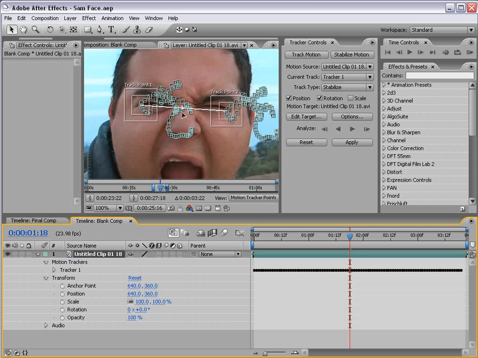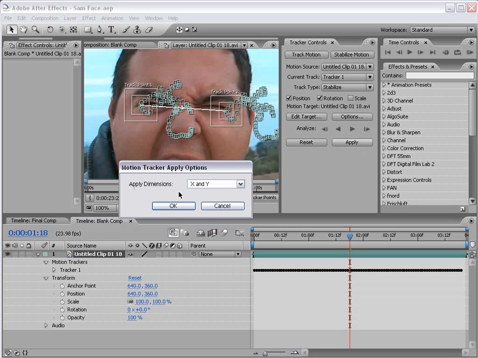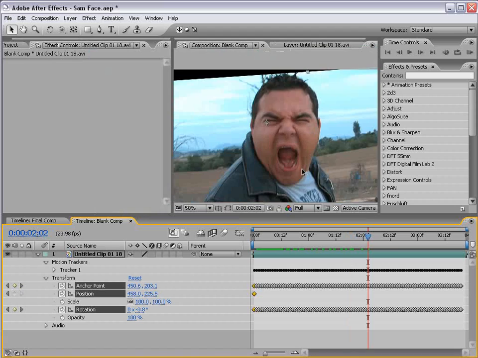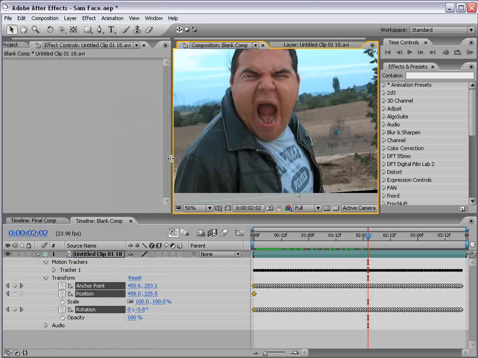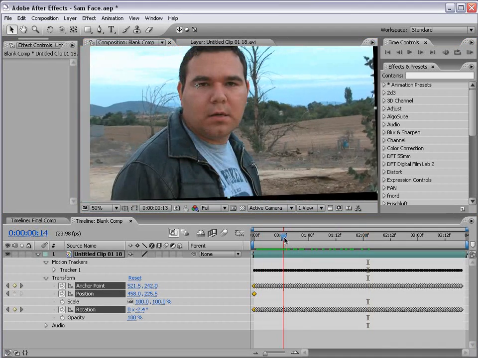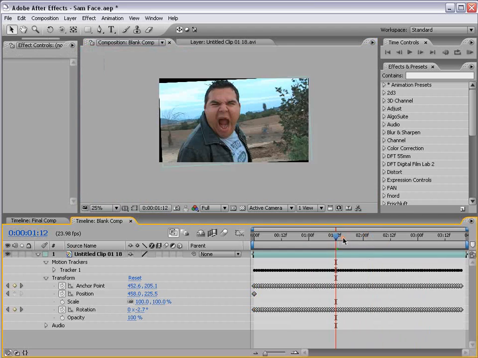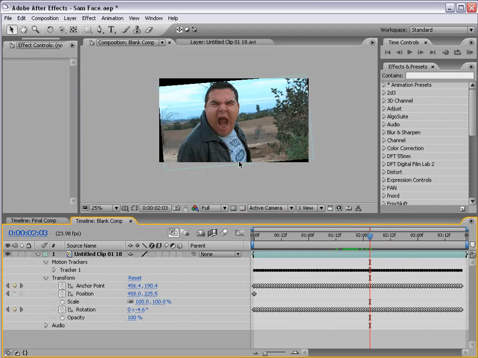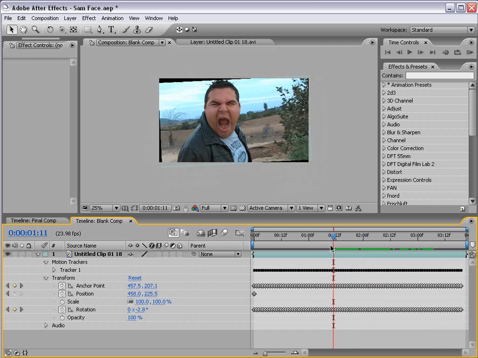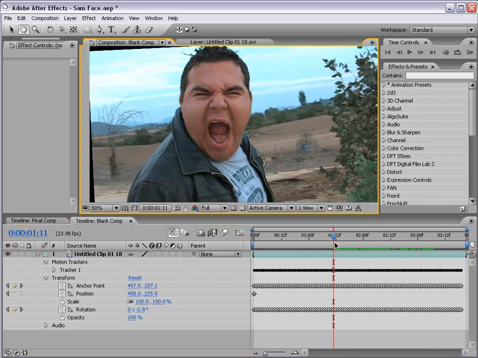Once we've tracked it, we're going to click Apply. And it's going to apply to the X and Y. And if I zoom out here, you'll see that all the footage is now stabilized around his face. There is one problem. All of the blackness comes in around the edges as it rotates and repositions to make sure that the stabilization is locked in.